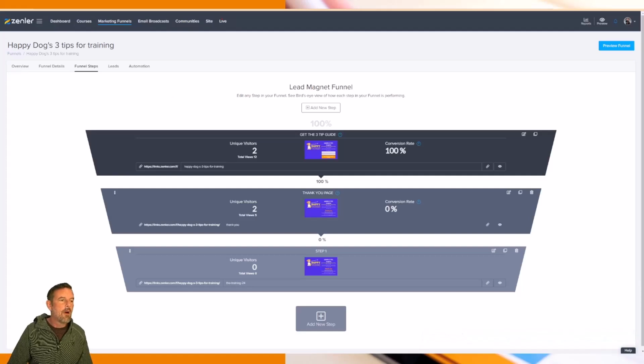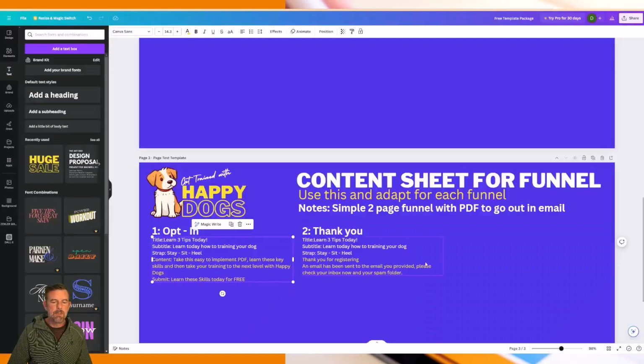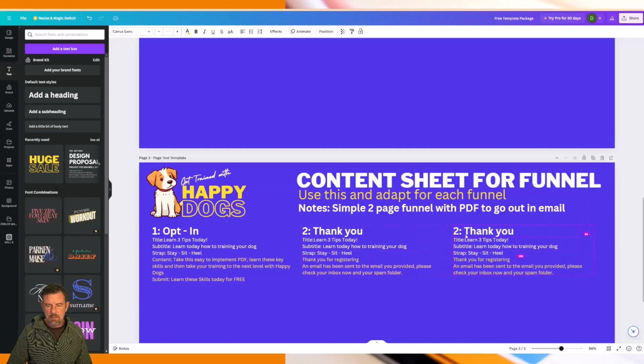So I want to refer back to our Canva template because it's important that you know what's going on, and I can show you inside this. So what we're going to have is this, and we're going to have this third step, and this is going to be where the training goes. So this is changing now from a simple 2-page funnel to a 3-page funnel.